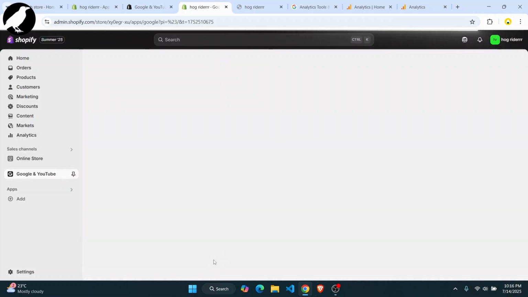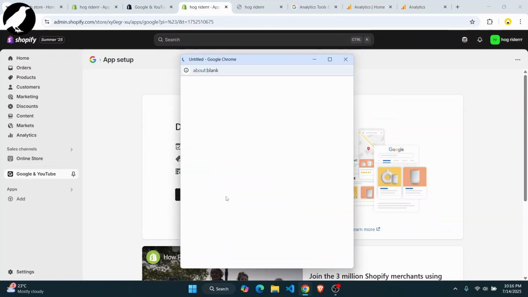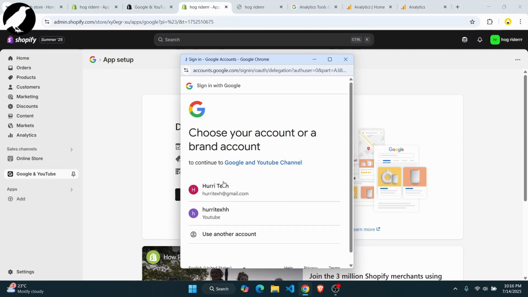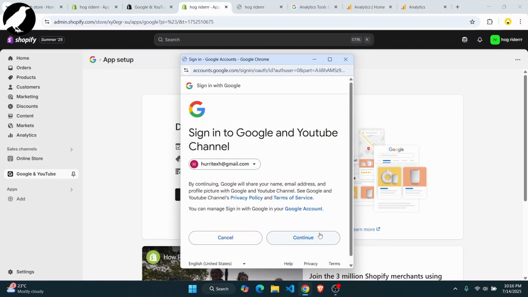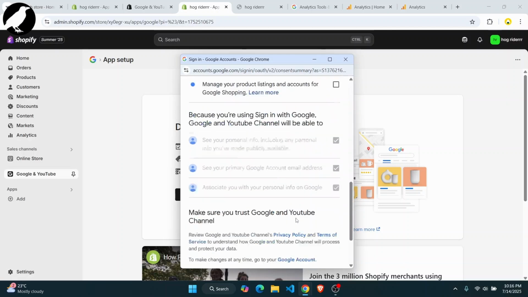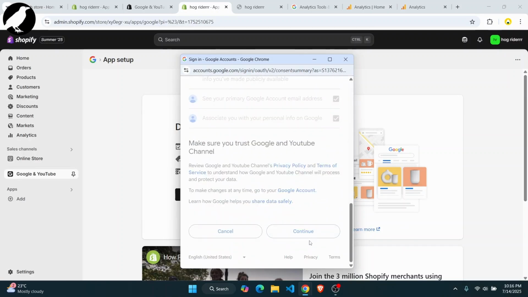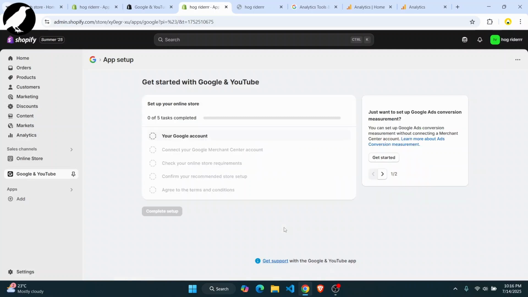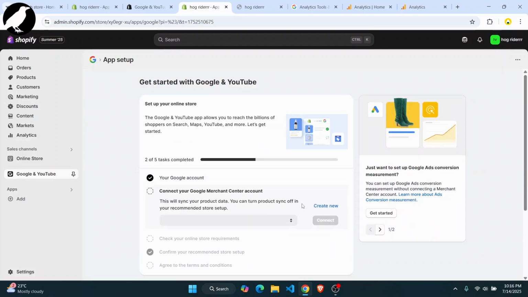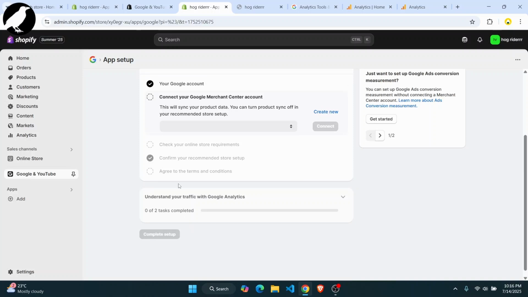And once you have installed your Google and YouTube app, it's going to show you an option to connect Google account. Tap on it. Now select your account to continue. Click on continue again. And you can just select all and then tap on continue. Wait for a bit. And after doing this, you will be asked to connect to your Google Analytics.